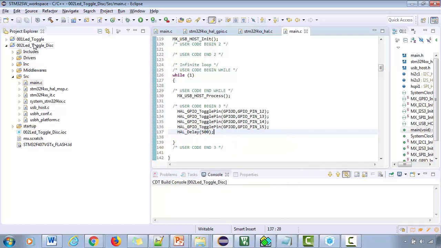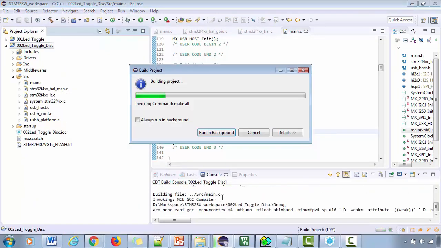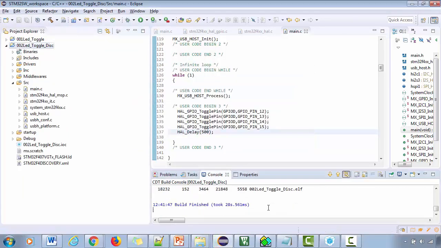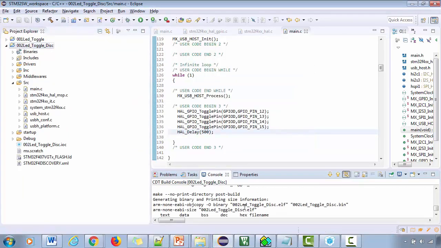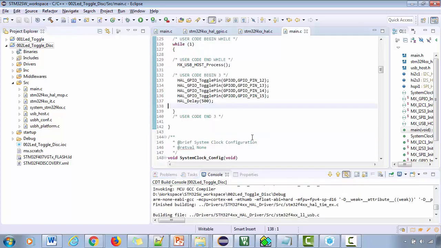Now let's compile this project, build project. So here you can see that it is already started building the project. All right, so the build was successful, and here you can see that it has created the binaries for the project. And now let's test this code.